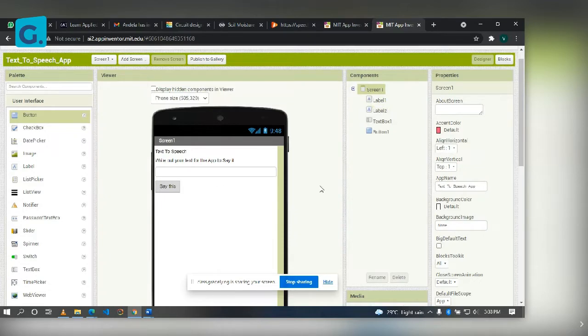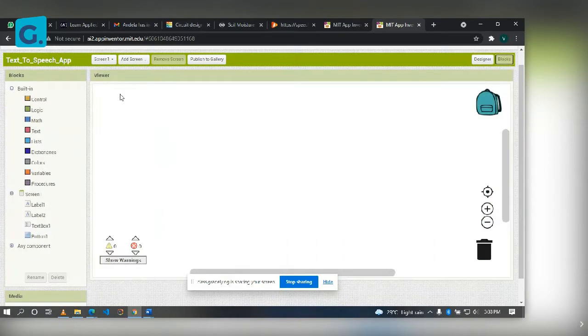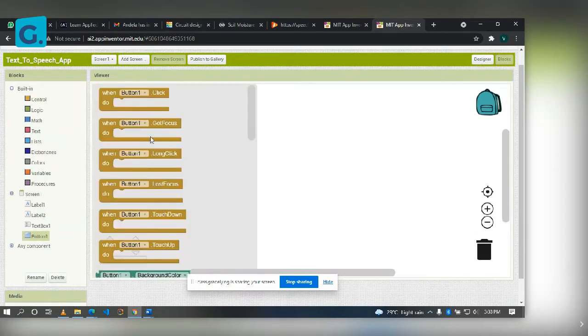Okay, now we have our interface set. Well, what we need to do now is to go to the blocks. We need to code our block so that it can say what we want it to say. Alright. So the first thing I'm going to do is select button one here, because when I click on button one, I want it to perform an action.